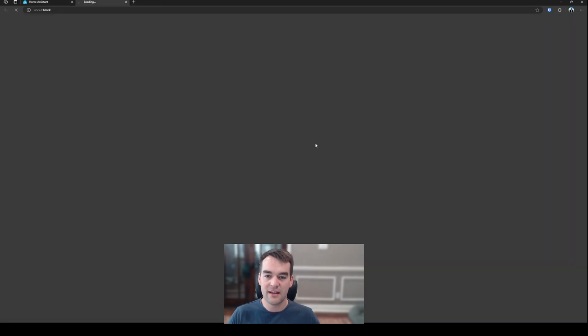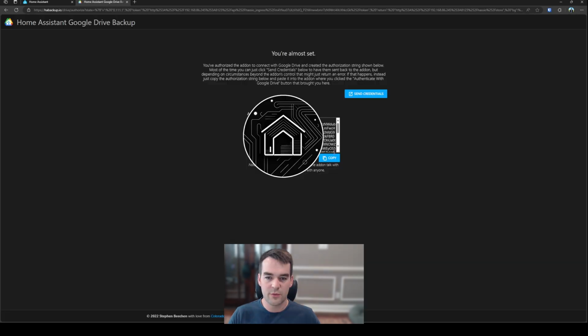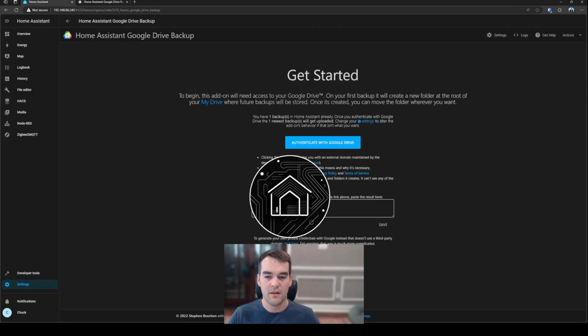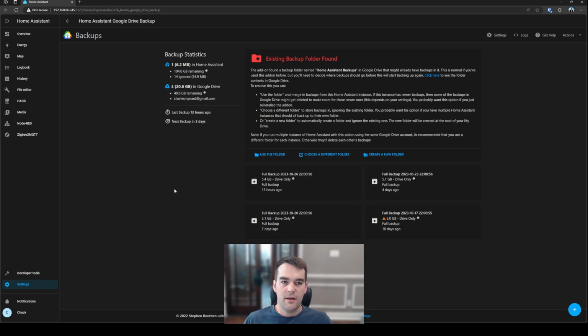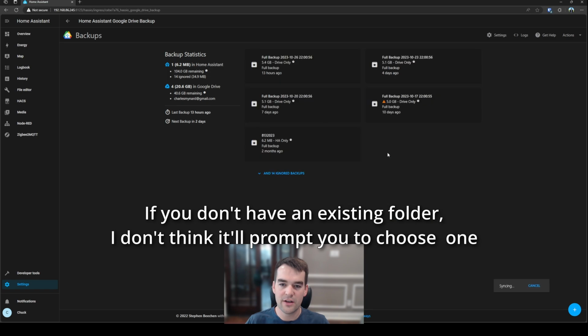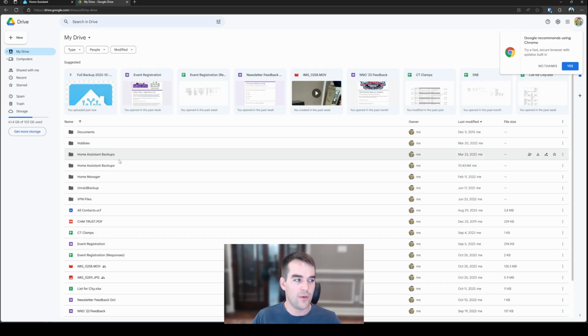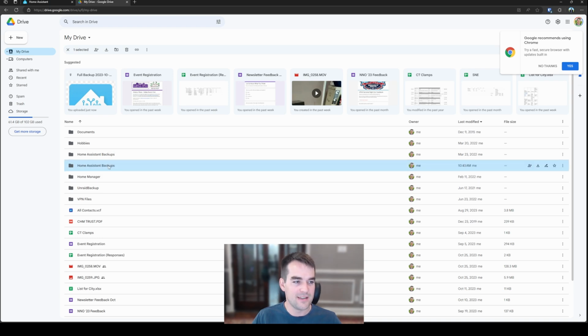And we'll have to authenticate it with Google Drive, which is just logging in. We're going to grab our authorization string here and then paste it and click Save. So inside of the Google Drive backup add-on, we can see my existing backup folder found from my personal Home Assistant that I'm dumping into Google Drive. And so we're going to create a new folder. So just to show you, when I click New Folder in Google Drive, this was my old one that my personal Home Assistant uses, and it created a new one right here. I wish it had a different name.